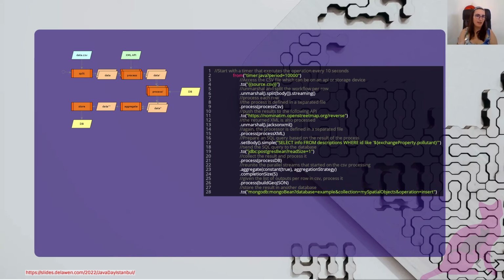I started with a timer because you always have to start with a step that triggers something. It can be a database trigger, it can be a message queue receiving a message. In this case, I simplify and say, well, what I'm going to do is every 10 seconds, I'm going to grab this source CSV. So line number 2 says every 10 seconds, I'm going to run the following. Line 4 says, get this source CSV.